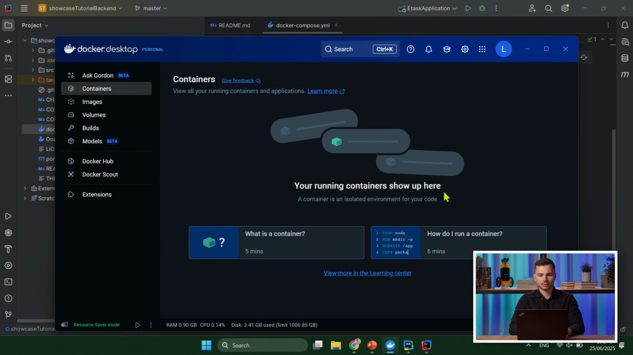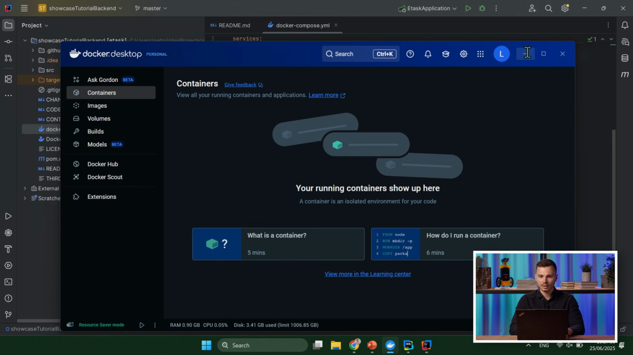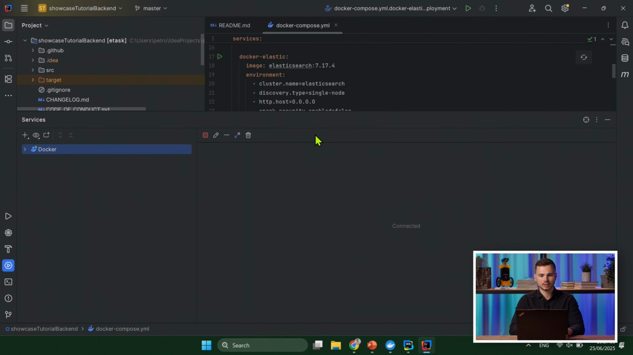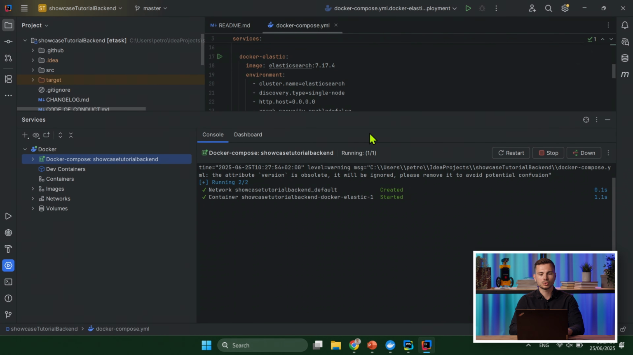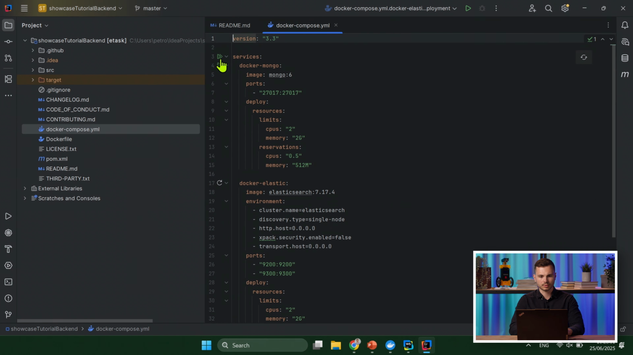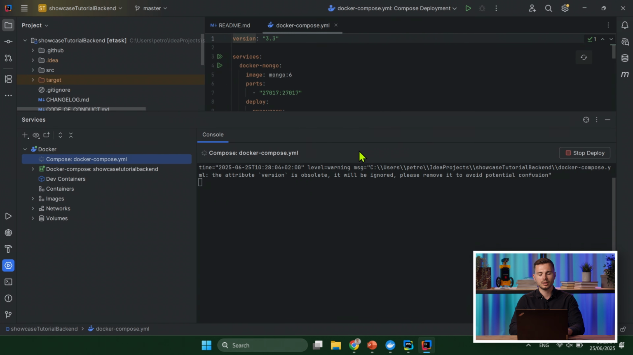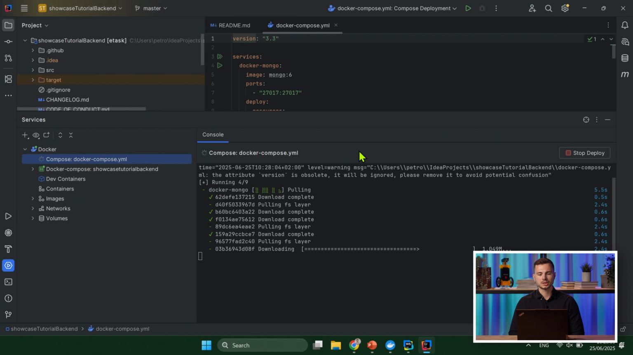I have Docker up and running on my PC at the moment. You need to install Docker, and if you are using Windows, you also need the Linux subsystem for Windows. I have Ubuntu here, which will allow you to run Docker on your PC. Here, I just need to press the green button to run the Docker Compose. I can do this for Elastic, Mongo and Redis separately, but if I press the upper one, all of them are running, and I just need to wait a couple of seconds for my databases.